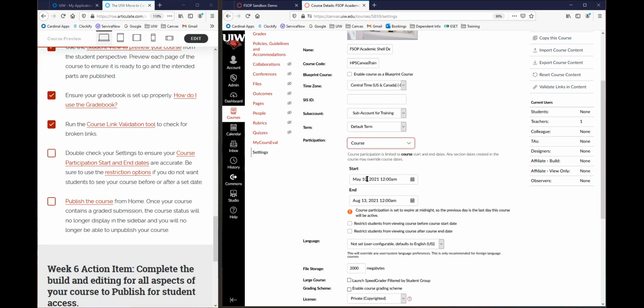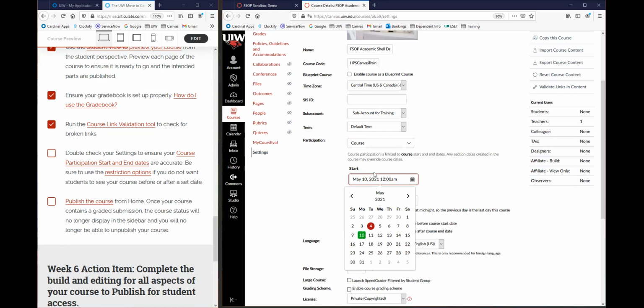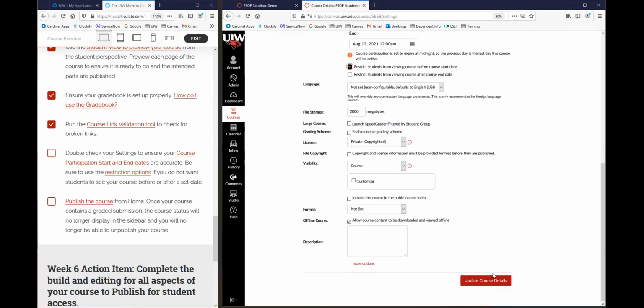So right here, I've got the class set to start May 10th at midnight. I can go earlier, say I want my students to get access the Friday before class starts. I have control of that. And then I also have the option to restrict them from viewing the course before the course start date. So let's just say I don't want them to see it before May 7th. So I'm going to keep this checked, but afterwards it's okay if they can view. So after the 13th is fine. I come down, I'm going to say update course settings.